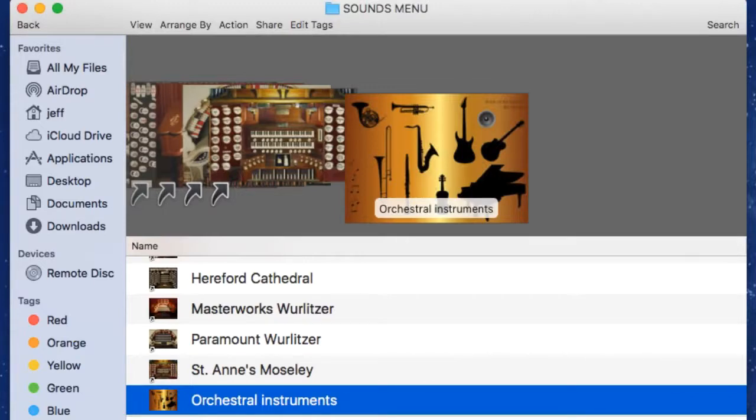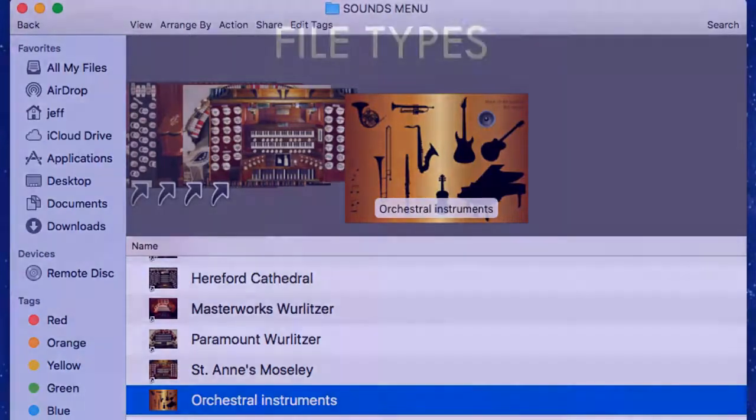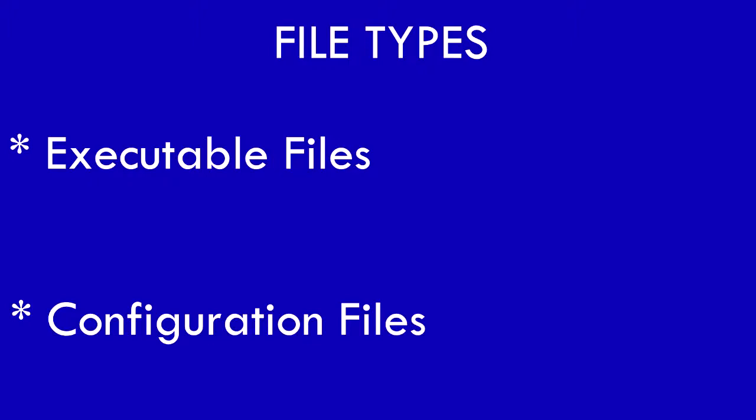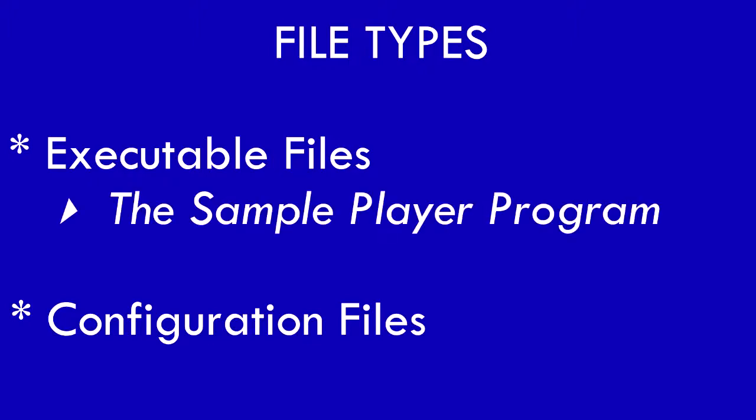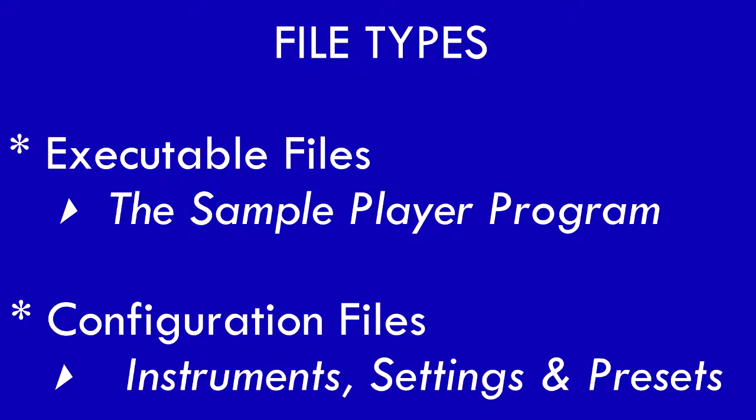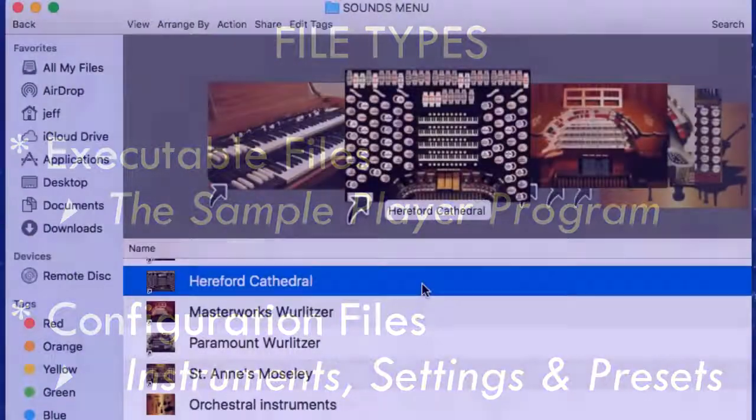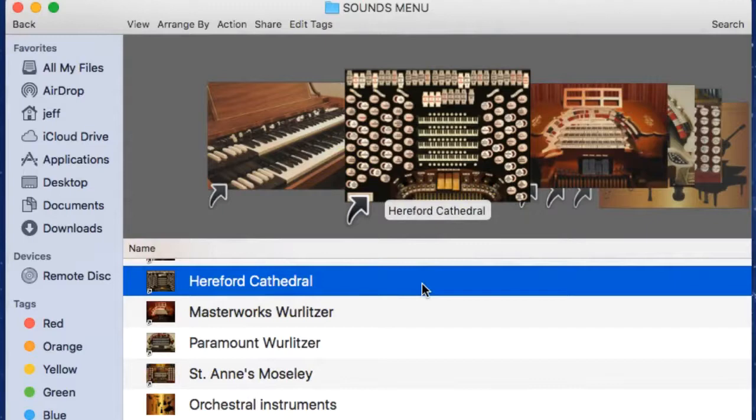All these files, when selected, have been set to automatically open up their corresponding sample player and simultaneously load a particular virtual instrument. There are 2 types of file that we can use: executable files and configuration files. An executable file would be the sample player program. A configuration file would be the data for the sample player, specifying the virtual instruments, their various settings and presets. So let's see how this works.